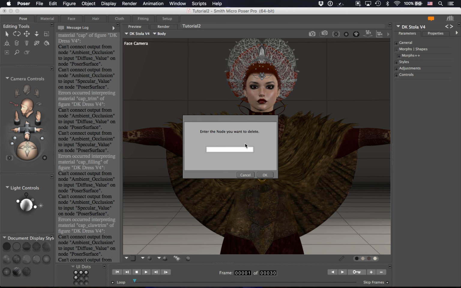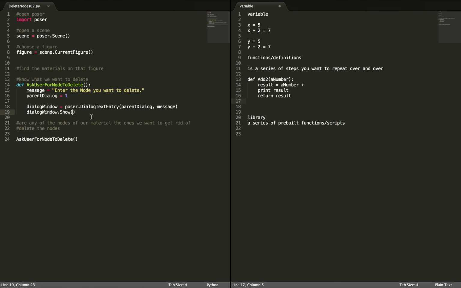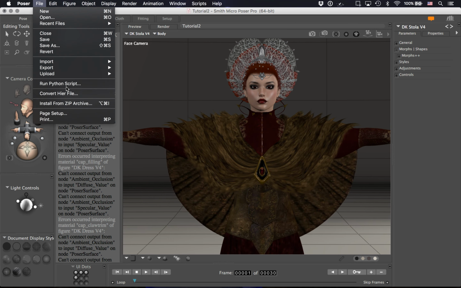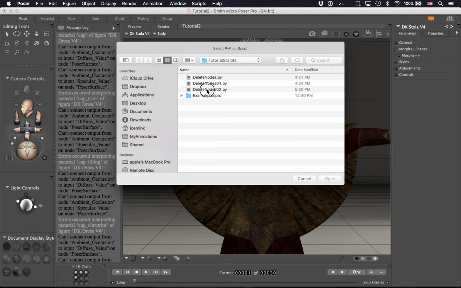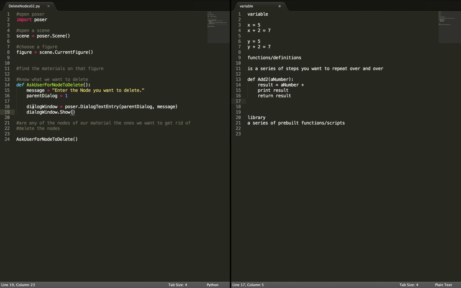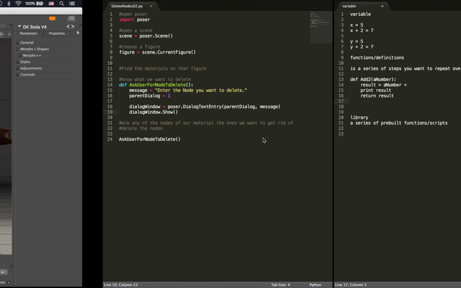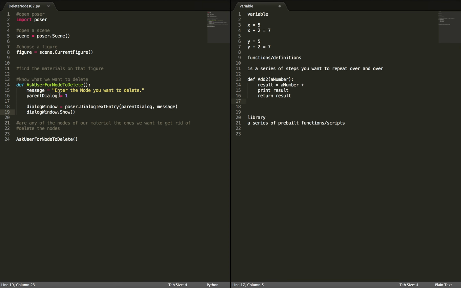Enter the node you want to delete. Yay! Is the node we want to delete. Okay. So let me actually do that again. Because we run the script and enter the node you want to delete. So here's our dialog box, or dialog window. And enter the node you want to delete. That is our message. Now this parent dialog thing is just telling it don't take over from Poser.